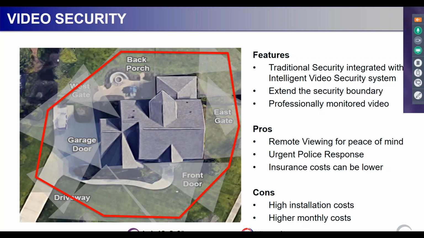In addition to that, many insurance companies are starting to recognize video verified surveillance solutions as being able to protect property in a better way because of this response. As a result, insurance costs can also be lower, and that helps to offset some of the costs of providing that monitoring.